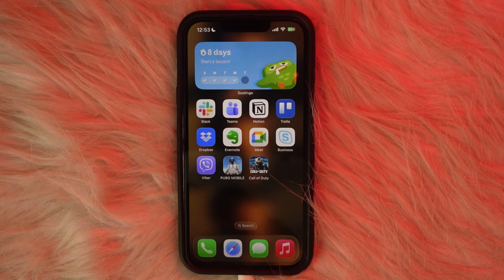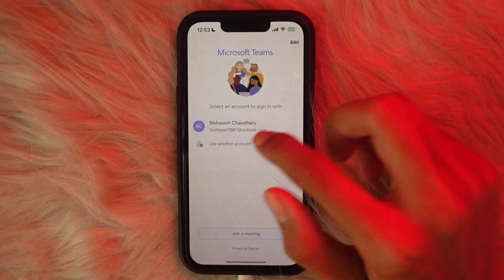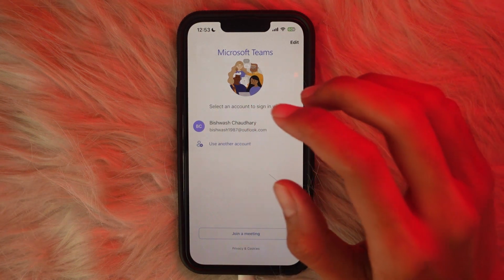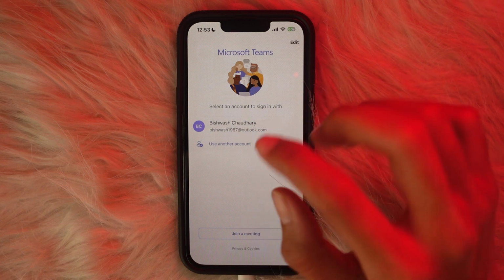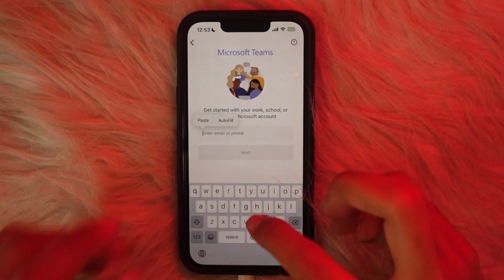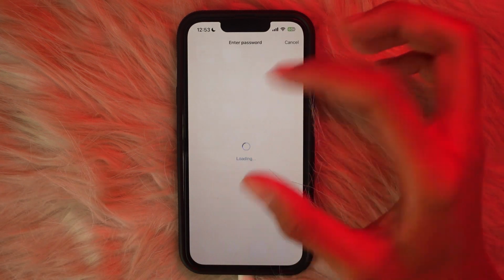In this video I'll show you how to reset your Microsoft Teams password. For that, just go and open your app, and as you can see there is already an account, but if you tap there you'll be logged in. So just tap on use another account and enter your email address or your phone number and tap on this next button. It will ask you to enter your password.